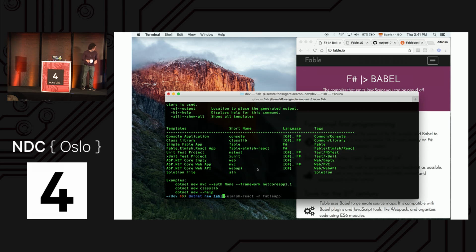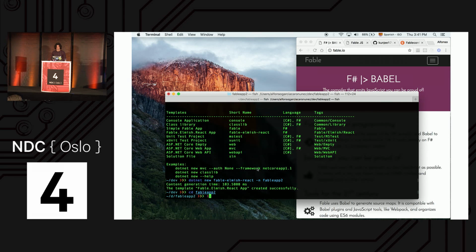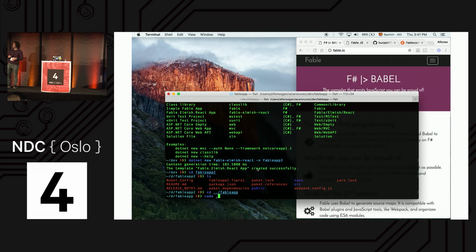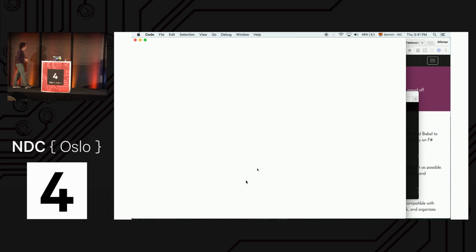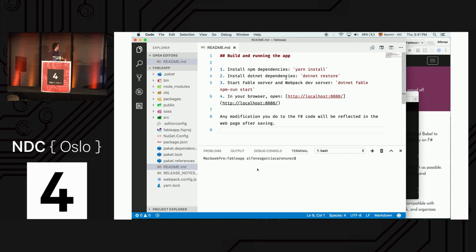I don't have to do that, but you can do that. And then we can just create a new application, as you can see here, and create it there. You can go to the directory, and you see all the files that are already there. I'm going to go to another one I just created because I already installed the dependencies there, so you don't have to stare at the screen while the dependencies are downloading. But this is the same as you get just by typing dotnet new fable-elmish-react.